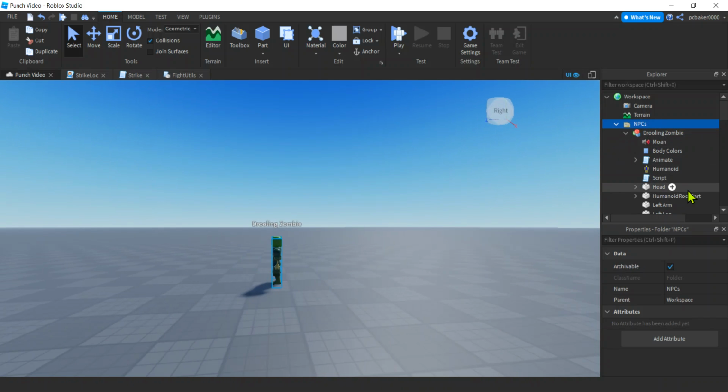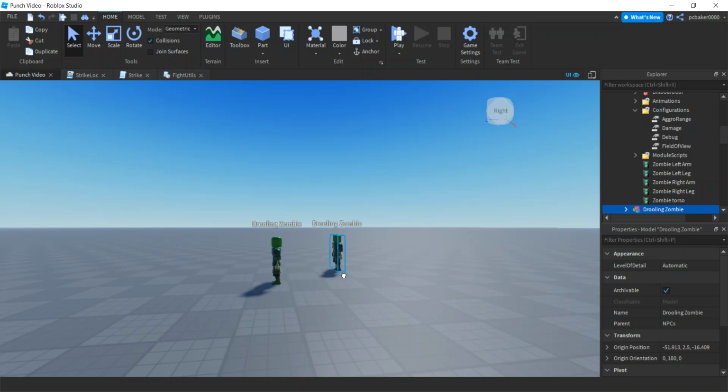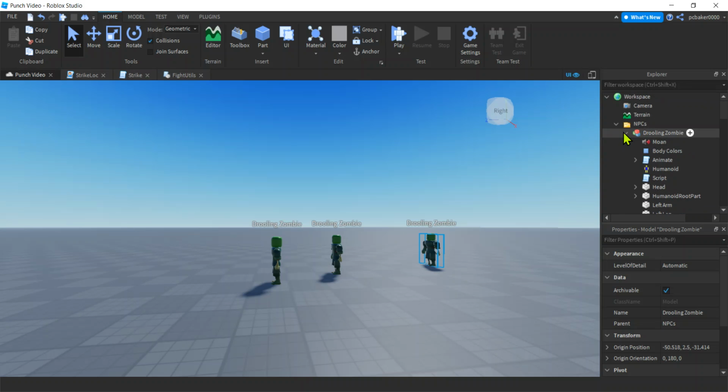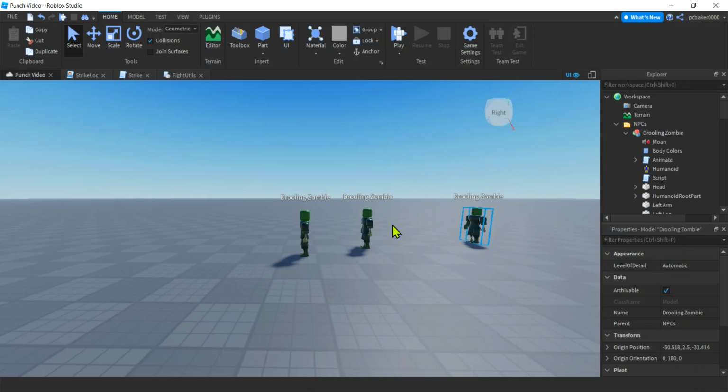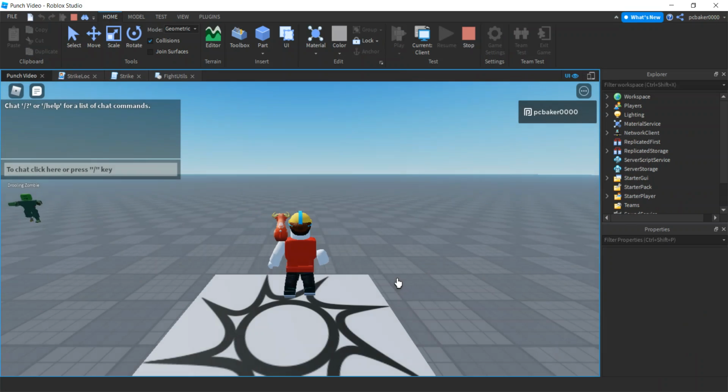Cool. I'm just gonna nerf him real quick so I don't die in my demo. So go to configurations, damage. Instead of 30, I'm gonna make it 5. Boom. There we go. Maybe make it a couple more then. There we go. And they're all in my NPC folder. Cool. Let's play it. Let's start punching some zombies with knockback.